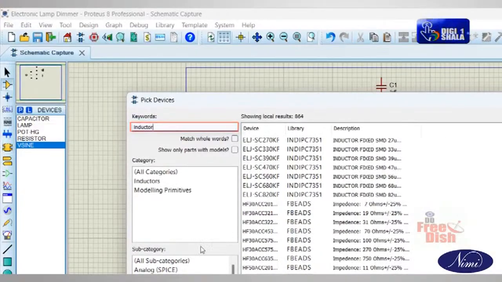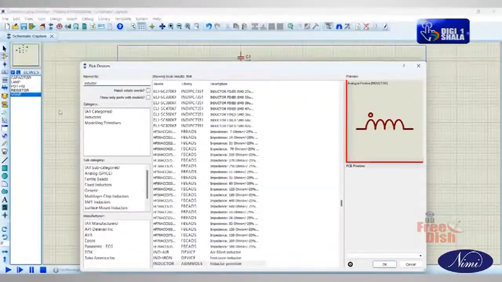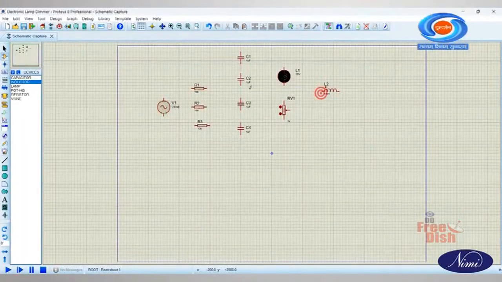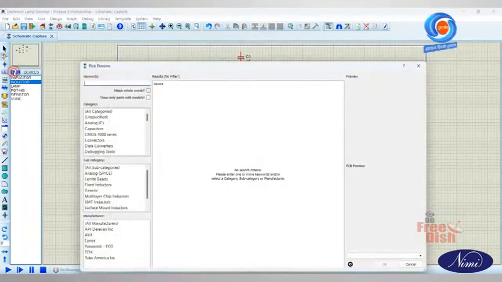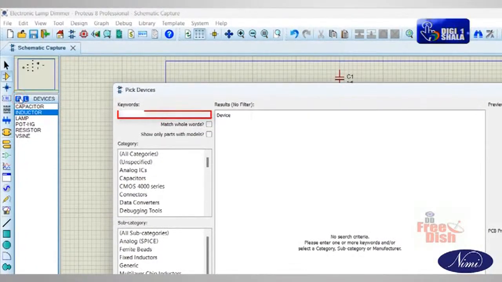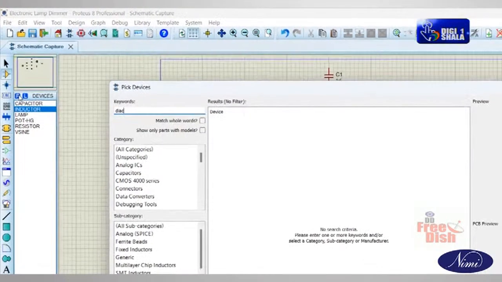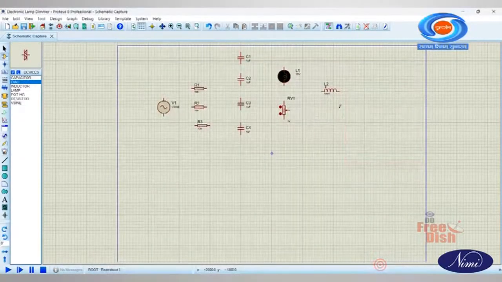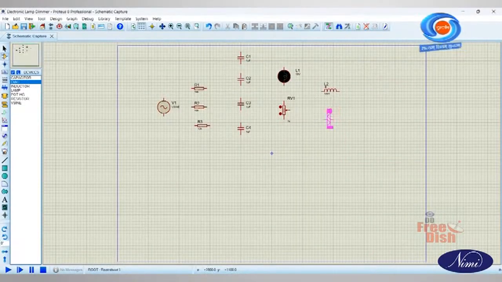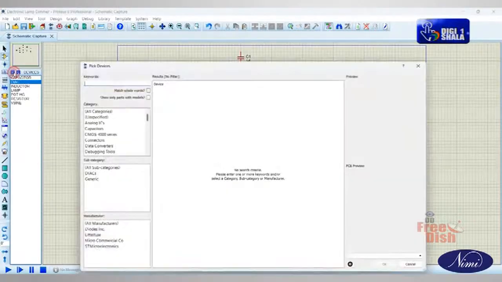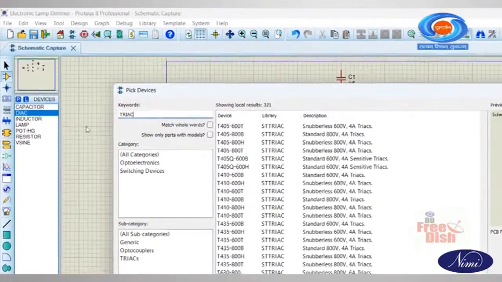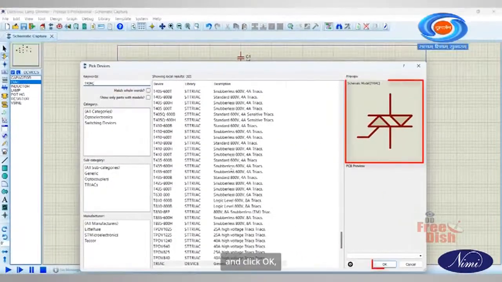Inductor. And click OK. Diac. And click OK. Triac. And click OK.